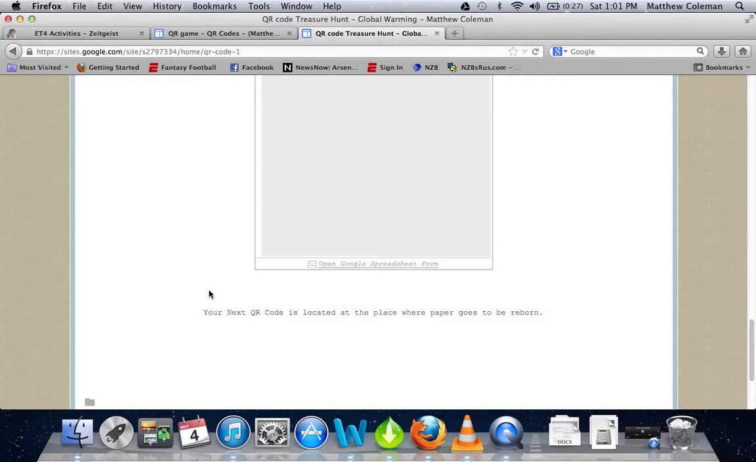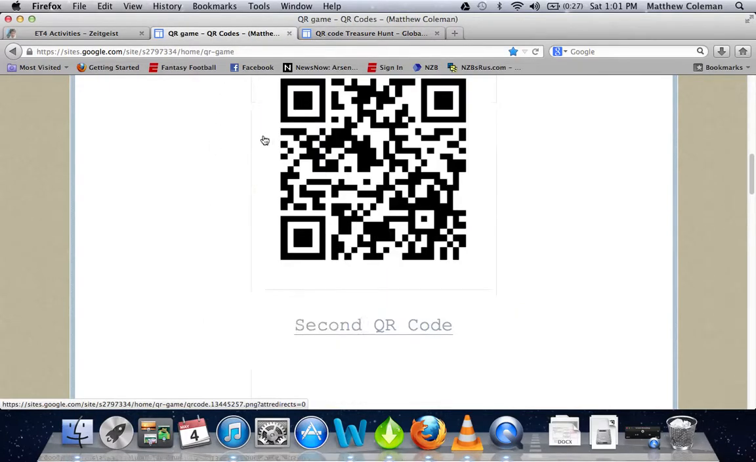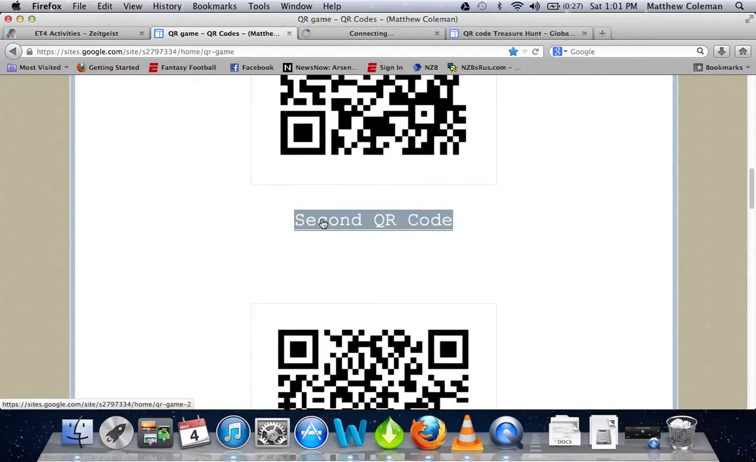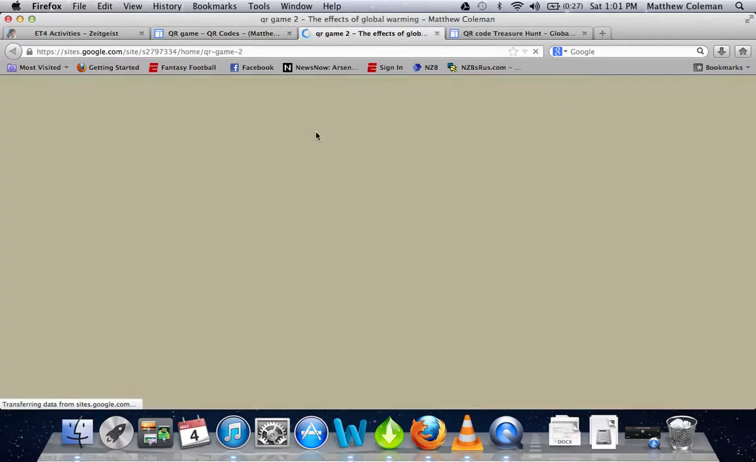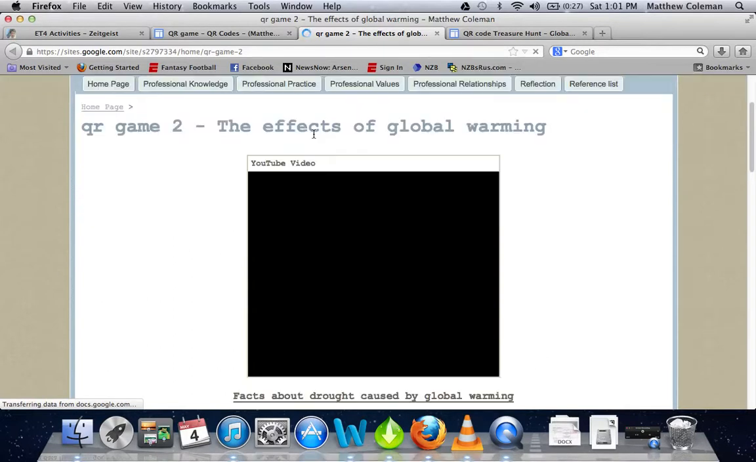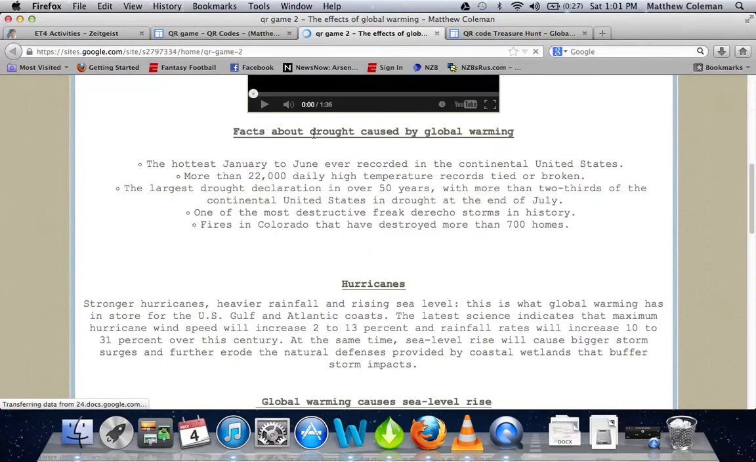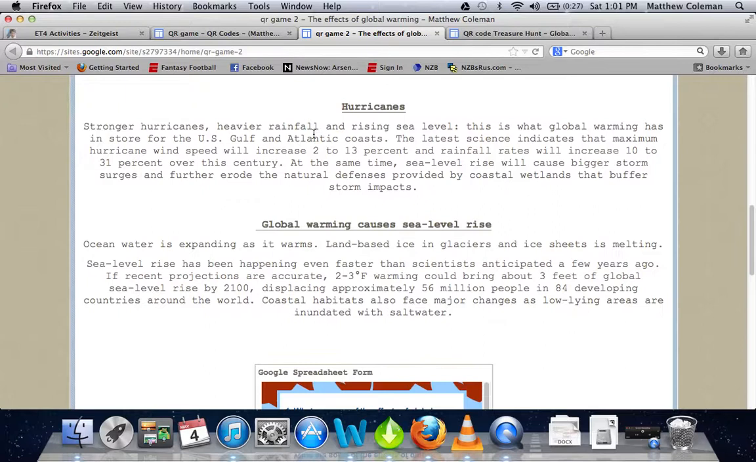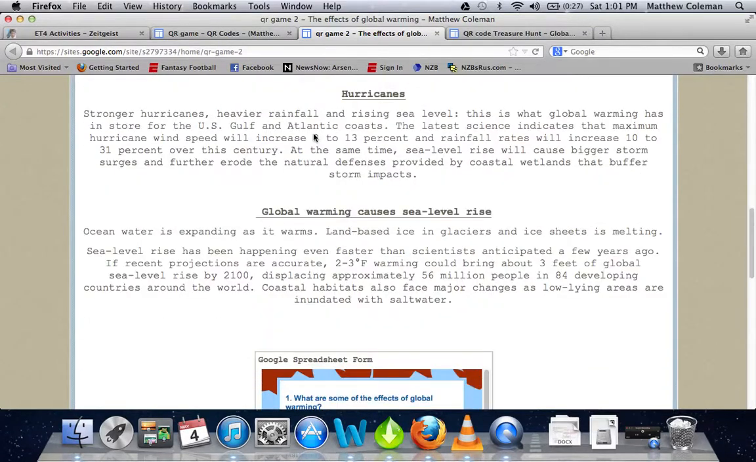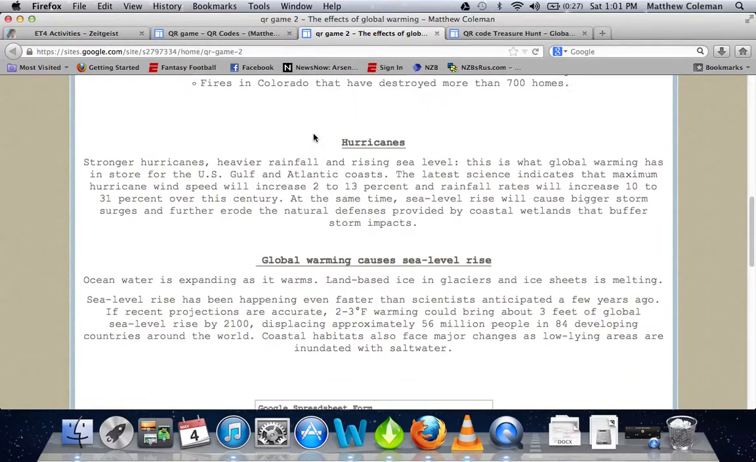That differentiation can be difficult sometimes, especially for new teachers out there. So I think that is really important as well. So we're going to go back and have a look at the second one. This next one is now looking at the effects of global warming. So what happens with global warming? So looking at extreme weather conditions and hurricanes and floods and rising sea levels.